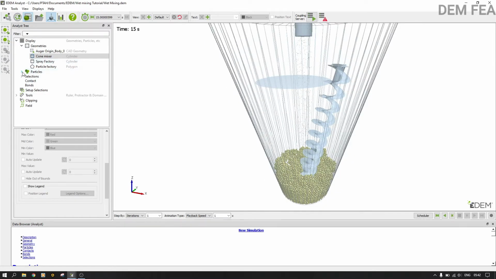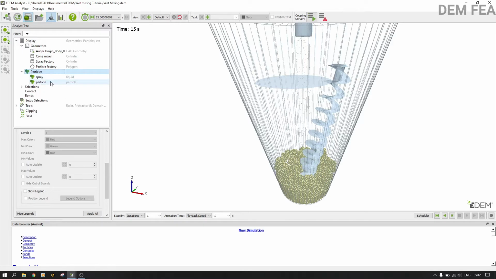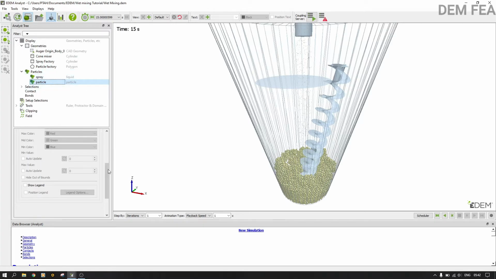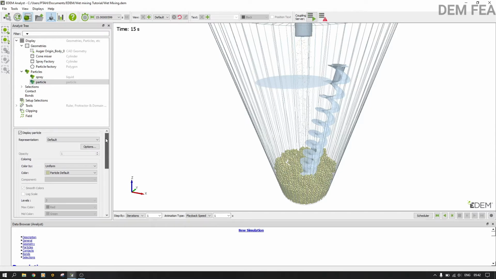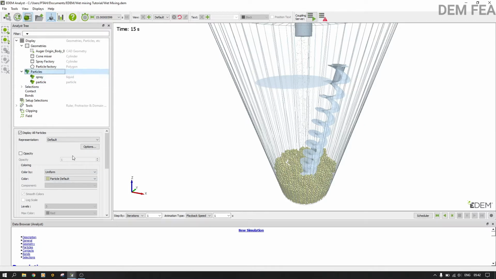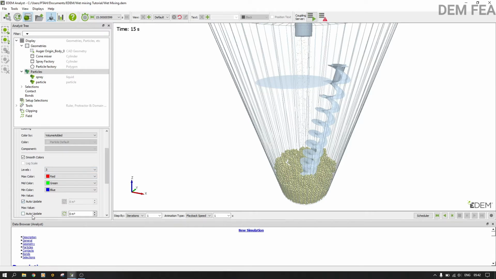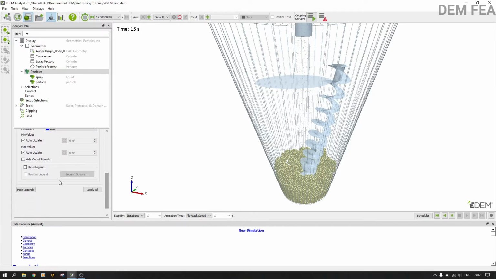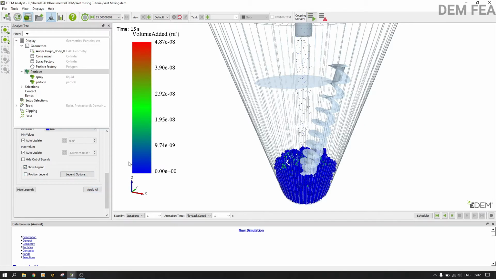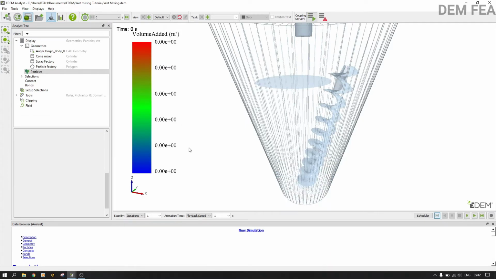So now the other thing that I need to come and do is the particles. So I come to the particles, then I'm going to come to specifically the particle itself like that. Or even without going to the particle itself, let me just go to all the particles, both the spray and the particle. So I'm going to color by volume added like that. And then I'm going to put auto update. And then I'm going to say show legend like that, apply. And then these at the end, so we go back like that.